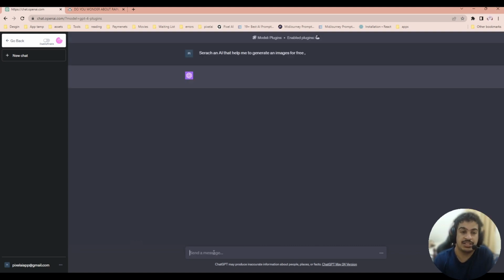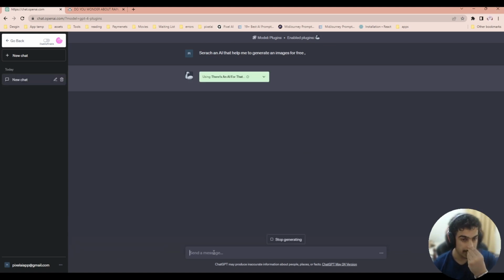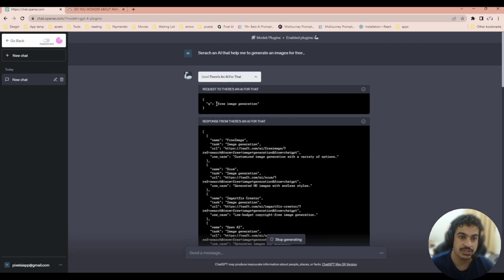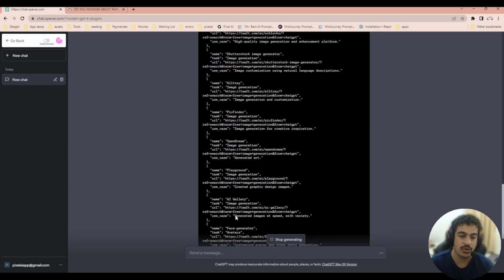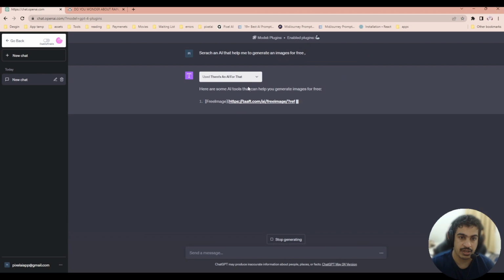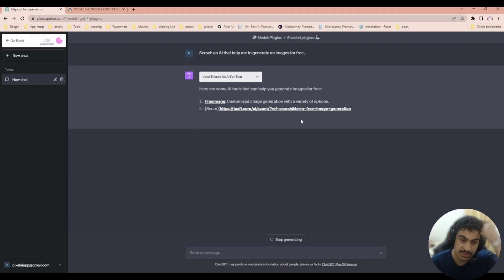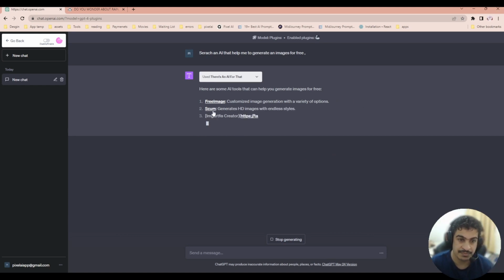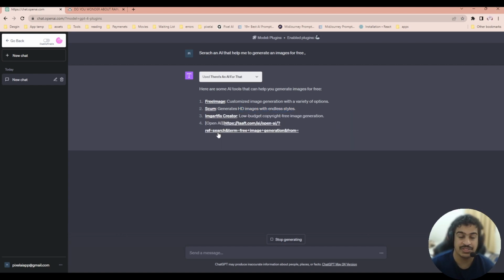Just enter now, and let's wait for the result. Now it's using the plugin. Okay, let's dismiss this one. Wow. Free image, customize image generation with a variety of options. Generate HD images with endless styles. Wow, this plugin is really amazing.